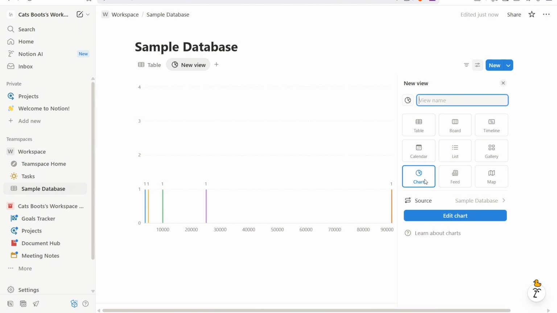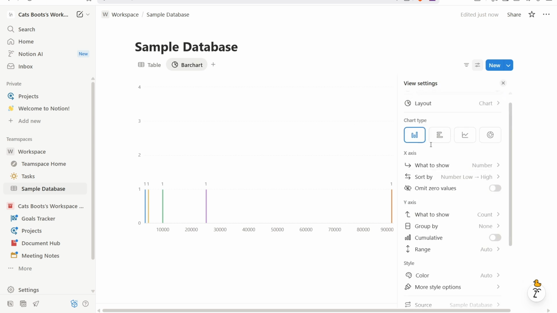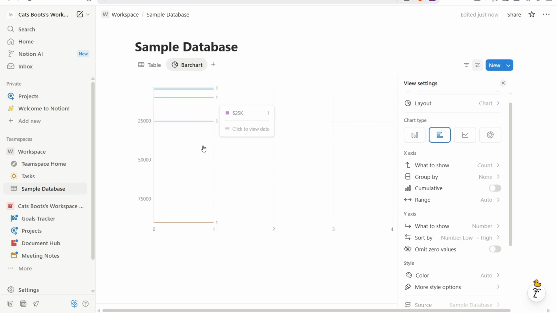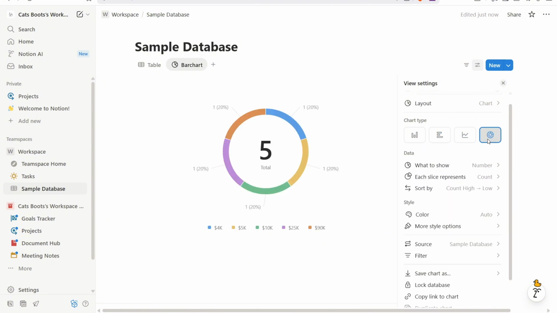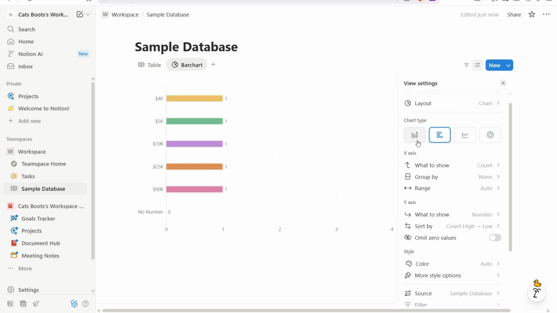Within the chart button, you could actually change the view. To make a bar graph, you want to make sure that it is on the chart, and then you can change the view name into a bar chart. You could also edit the chart itself by saying instead of a vertical bar, we can do a horizontal bar. We can also make it into a line or a donut, but to have a bar chart, it's better to have a vertical bar or a horizontal bar.